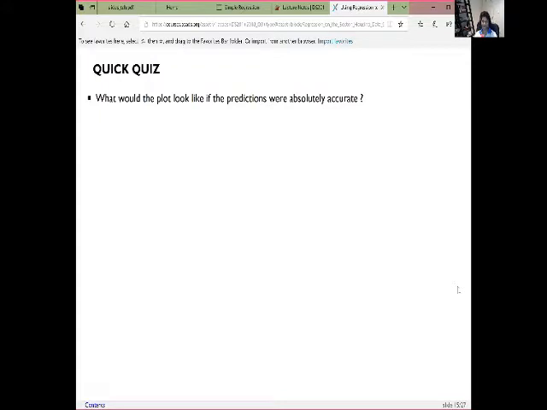But let me give you a hint. What this would say is if you were plotting it, that the value of the prediction was the same as the value of the actual value, they'd be the same. So if you predicted 350,000, the actual value was 350,000. If you predicted 198,000, the actual value would be 198,000.